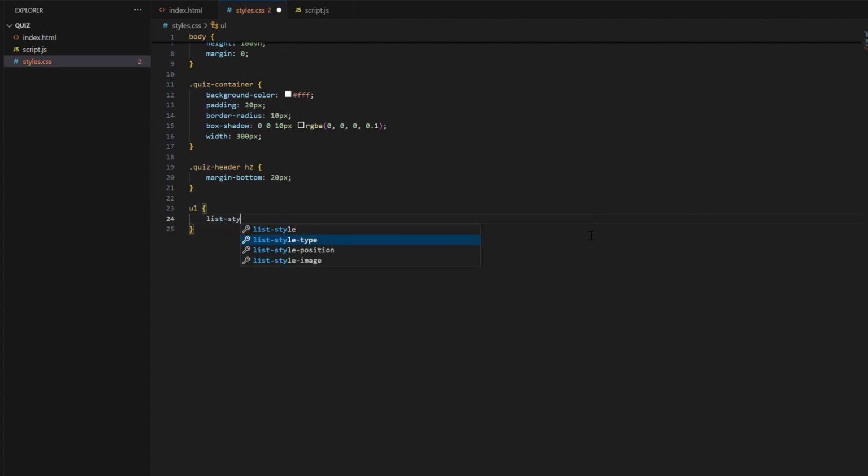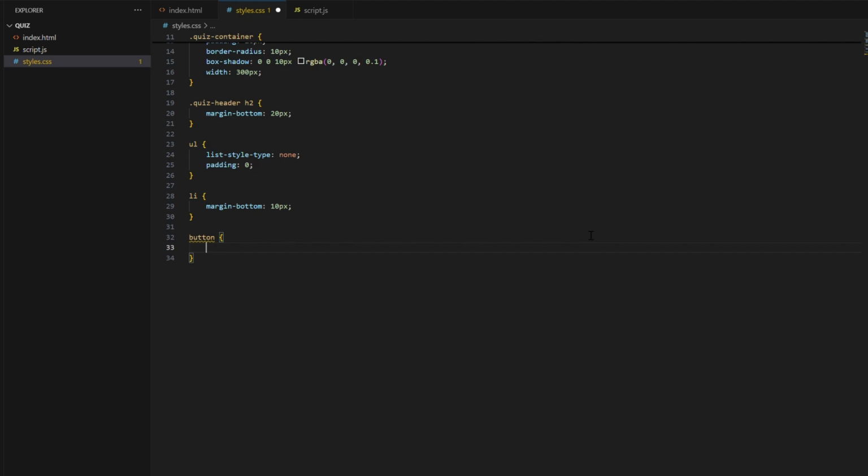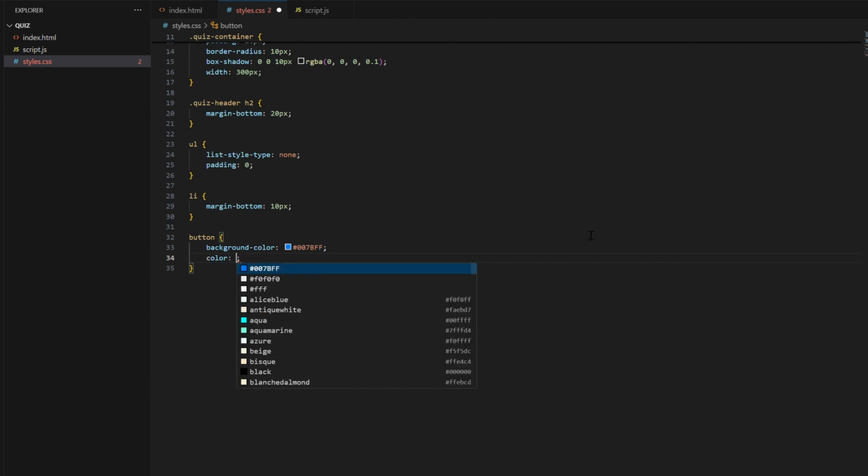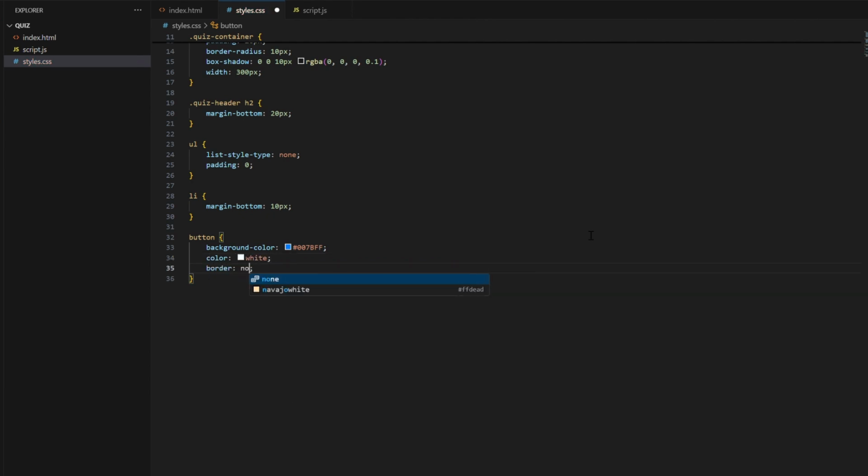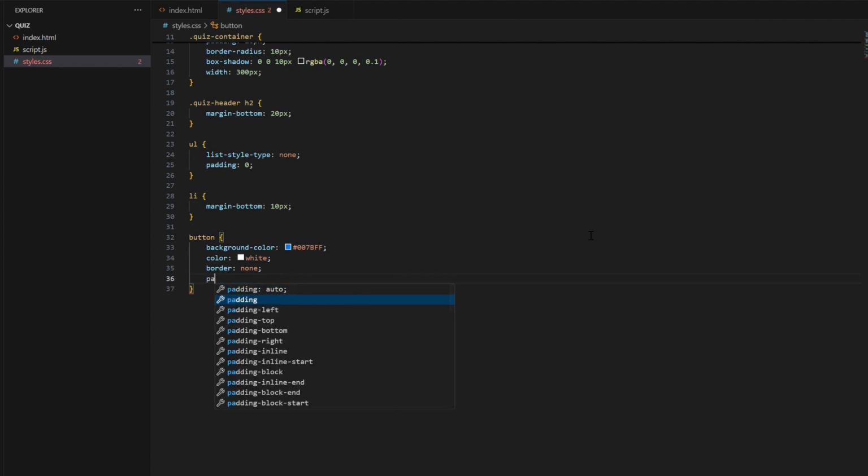Style the unordered list that holds the answer options. Remove the default list styling. Style each list item that contains an answer option. Style the submit button. Set a blue background color. Set the text color to white. Remove the default border. Add padding inside the button.